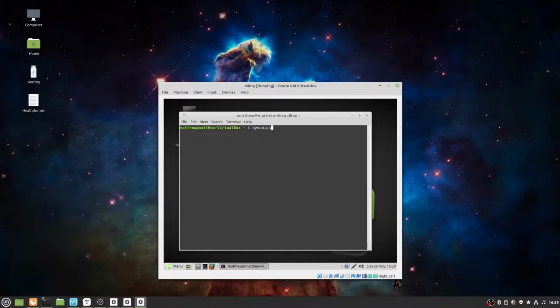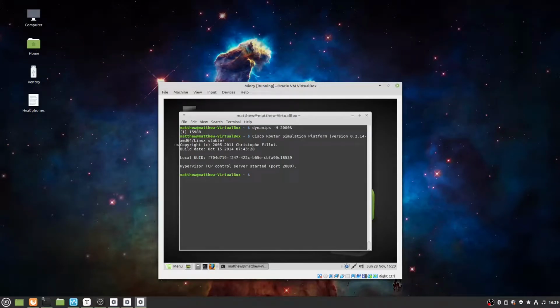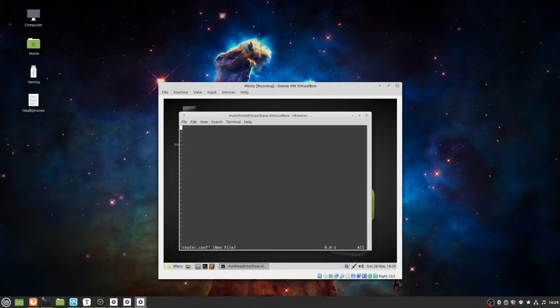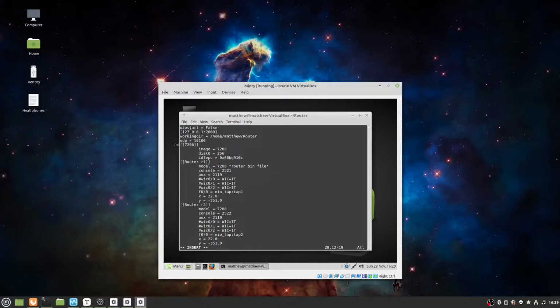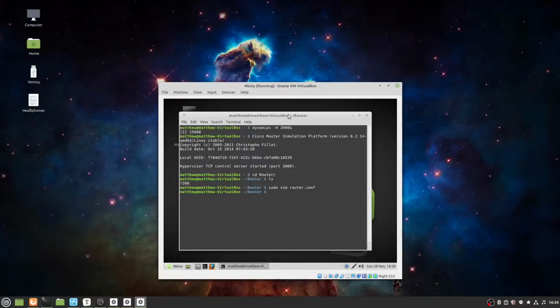Next, we're going to start up our Dynamips. This is going to start our server control on port 2000 for our routers. Next, we're going to go into our router directory and create a router.conf file. This config file is going to be set up for both our routers with our bin file image, where the working directory is, what console port it's going to be, and what tap interface it's going to be, which will be linked to the bridge. After that's done, we can write quit and ls so we can see that we have our router.conf file.